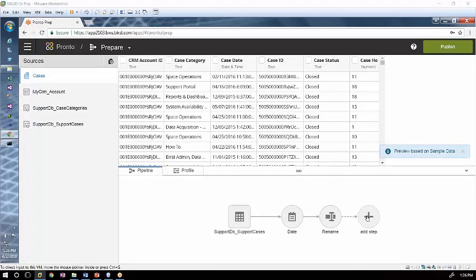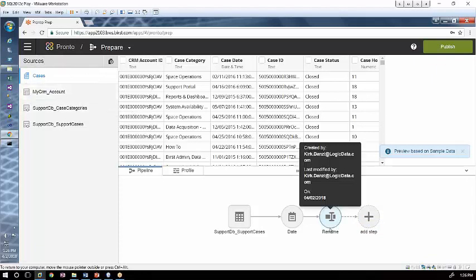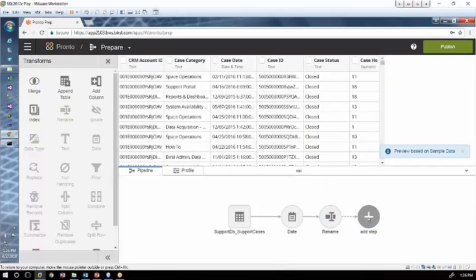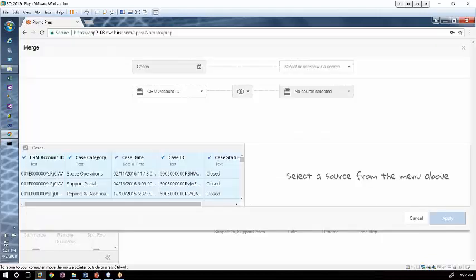So now we're going to take a look at how to bring data in from another source. I want to be able to add the case categories directly to my cases. This is very similar to doing a VLOOKUP in Excel. In order to do that, we're going to go ahead and merge these two tables together. And once again, everything in this process is very menu driven. It walks users through what they need to do in order to create their data.